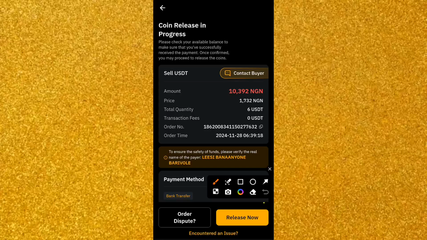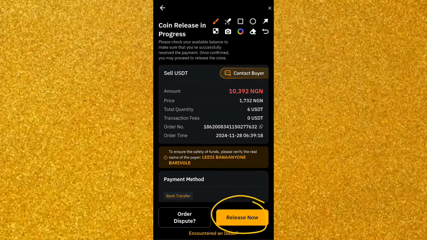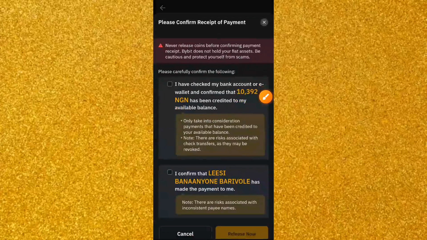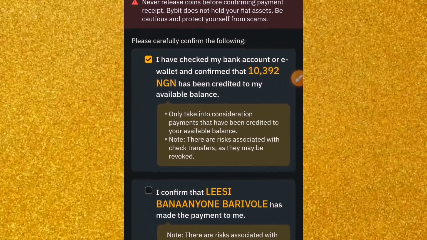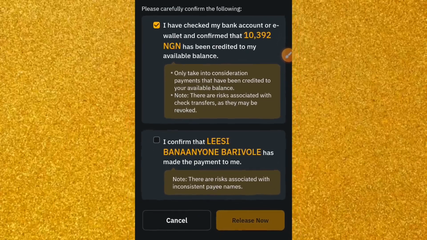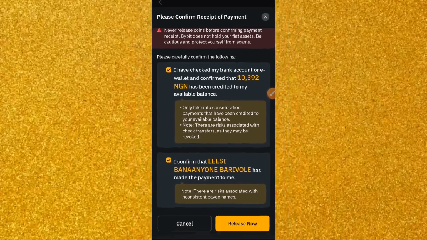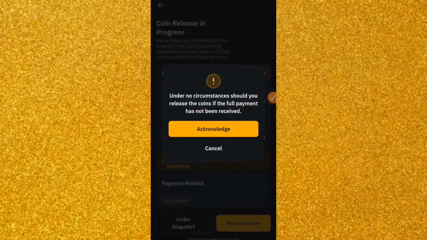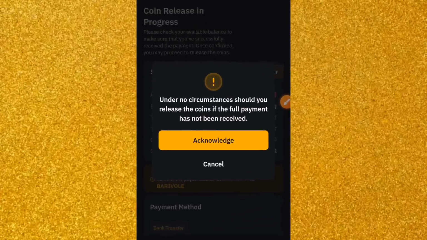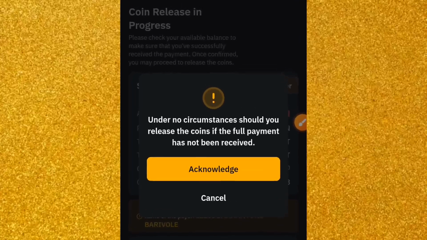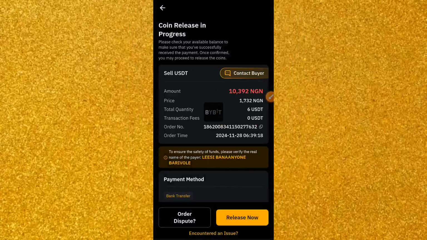So once you're sure you've received your funds, you can now go ahead and click on release now, and then you tick this box that says I have checked my bank accounts and I have received the confirmed amount. And then you click on release now, click the acknowledge button, and again you'll be shown the notice that under no circumstances should you release the token if you haven't received your money.